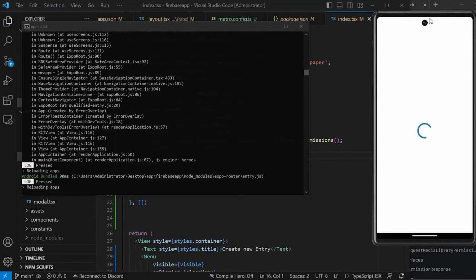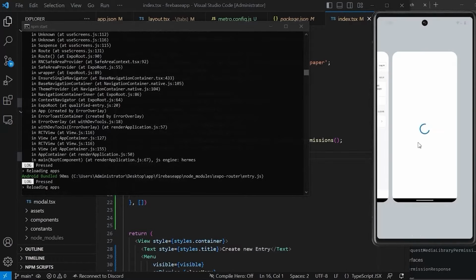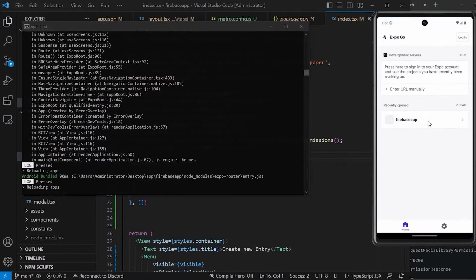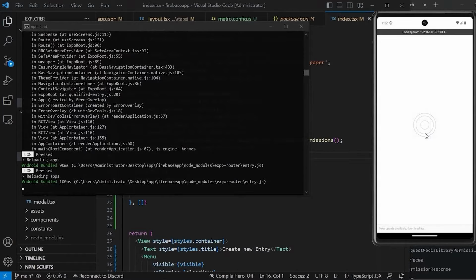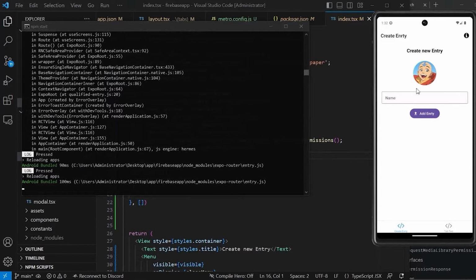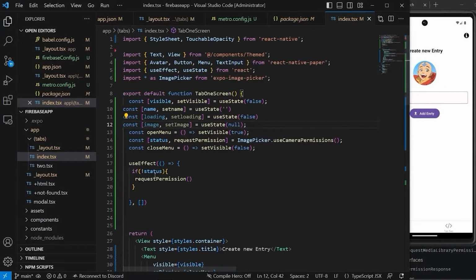So let it reload. We'll close it and restart it. That's much better. Okay, so now you can see it is not asking any permission from me. So we have already granted the permission.